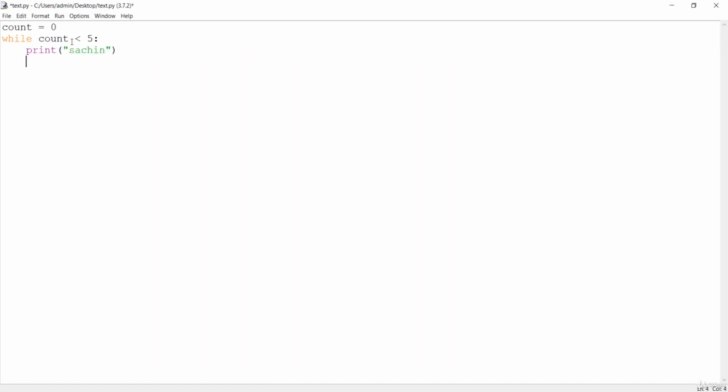If you just do this and print now, it will be executed infinite times, because this count value 0 is less than 5. It is always true, it is never false.